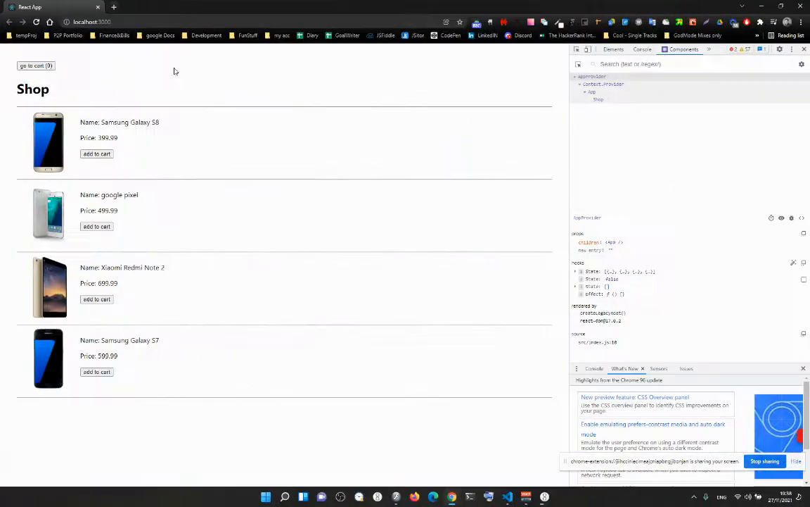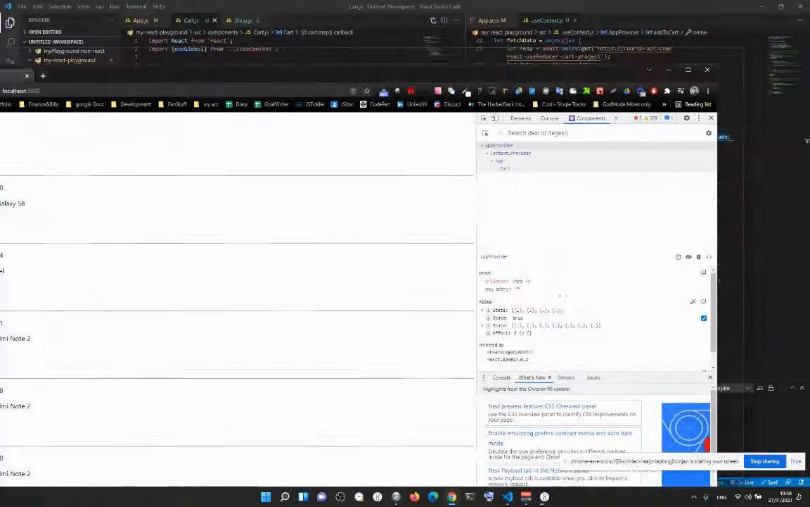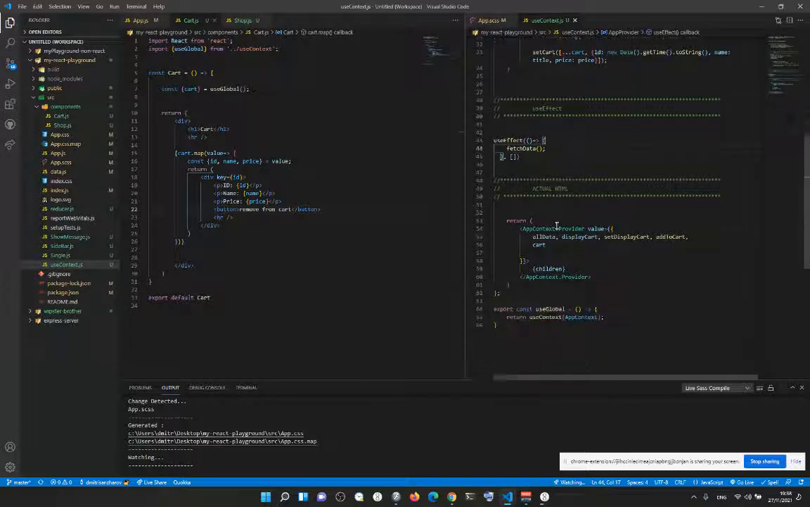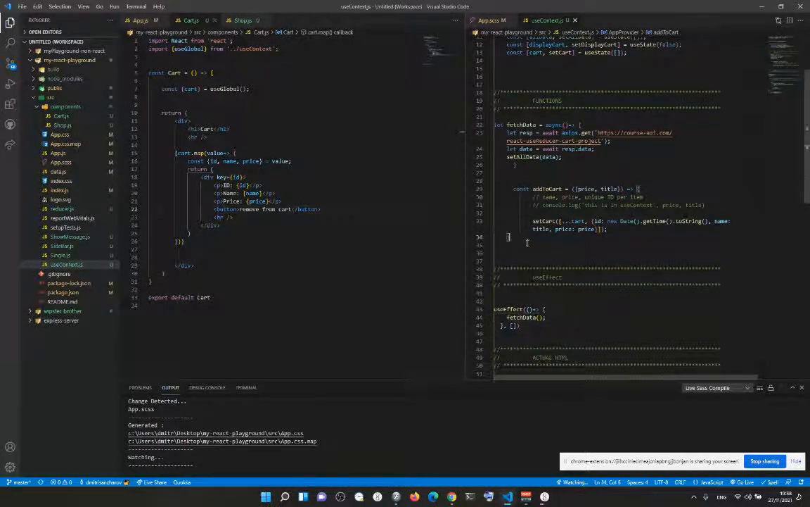Okay, so in theory, if we add some stuff to the shop, okay, so this is being displayed. We want to have total in the cart. And so final step is to remove from the cart and then total. Let's do remove from the cart first. So let's add a function.